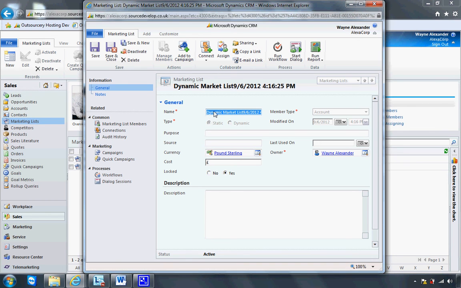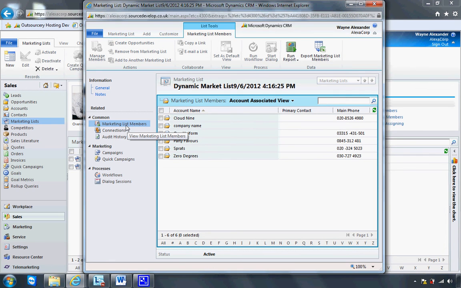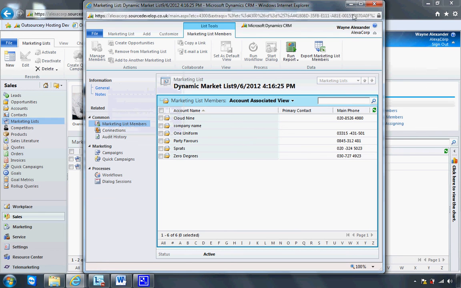So you'll notice we now have the same name, dynamic marketing list, but the system timestamps when the dynamic list got copied over to a static, and you can see the type has been changed to static. If I go to marketing list members, you would notice that manage members is grayed out. When you copy a dynamic marketing list to static, the system does not give you the ability to add and remove members. It literally is a snapshot as is. You're making an exact copy, a read-only copy that can't be changed.